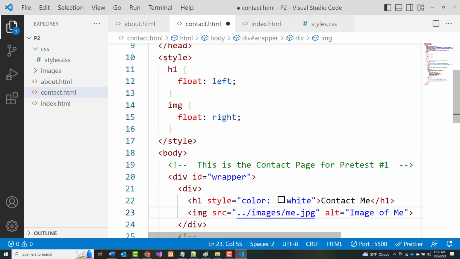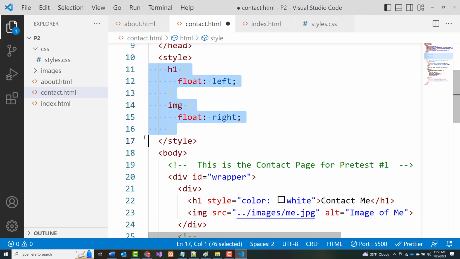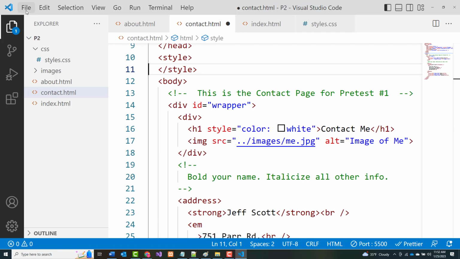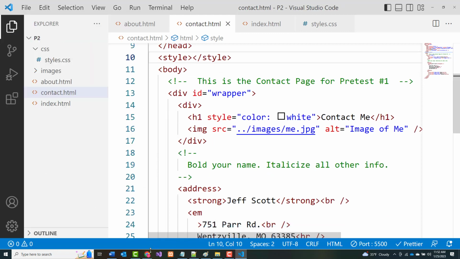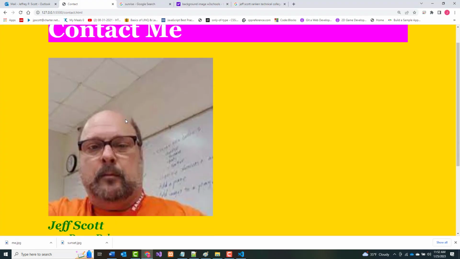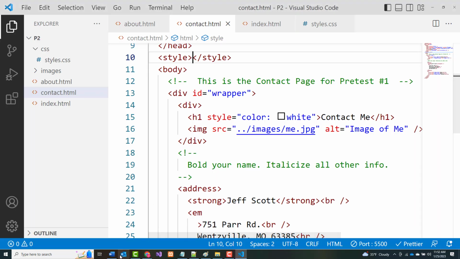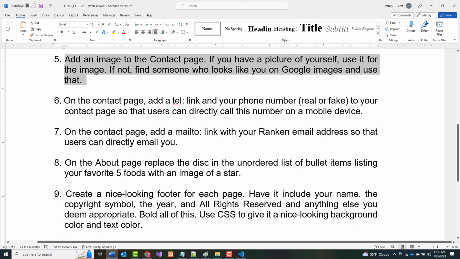So let's not even do any floating. Let's just get rid of that float left and float right, because I don't want to waste my time or yours going through that. So, all right, so there it is. There's the picture. All right, so I've been able to put a picture in there. All right, so we got that.